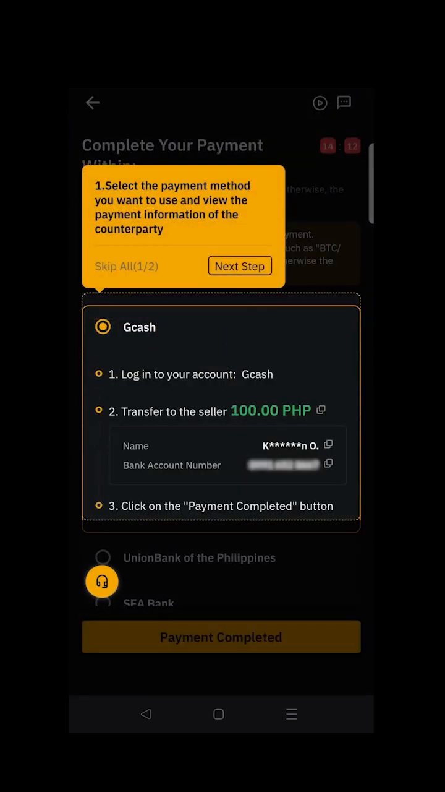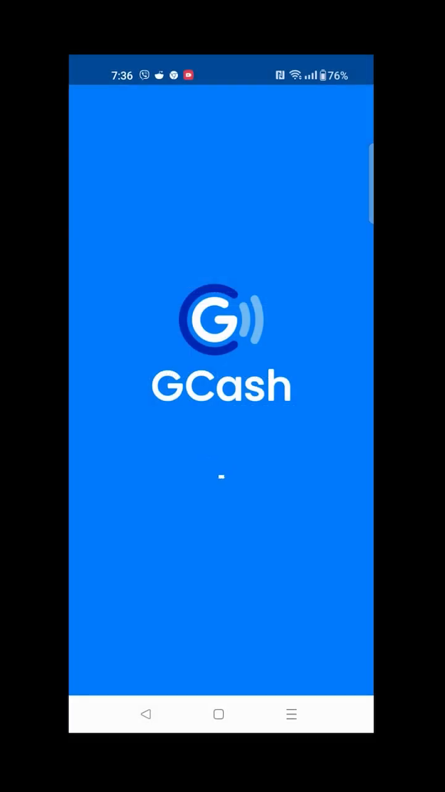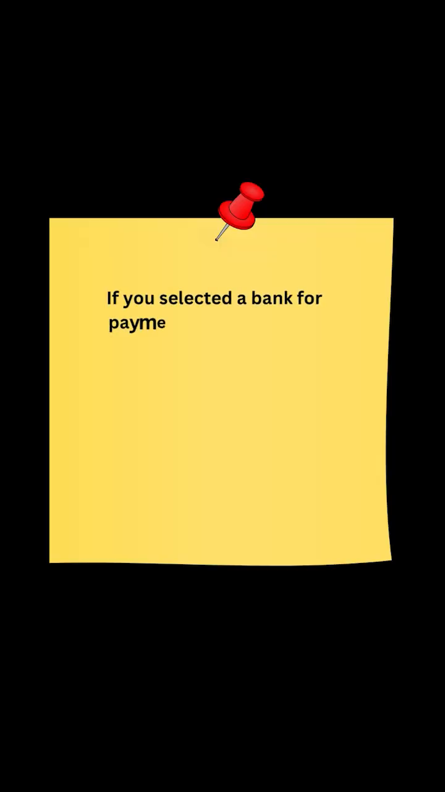Click Pay Now. I chose Gcash as my payment method, and the details of the seller appear. Her Gcash number is reflected here. If not, they will usually message it to you in the chat box. Next, I will log on my Gcash app, send payment of 100 pesos to the seller.